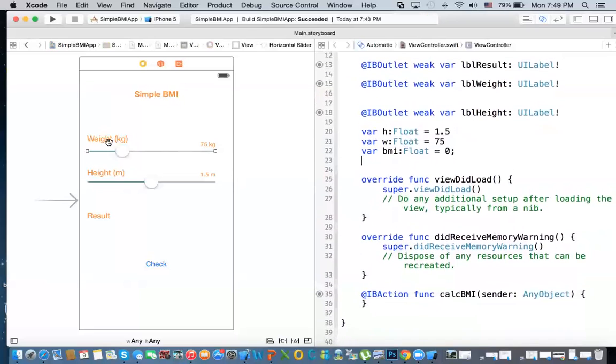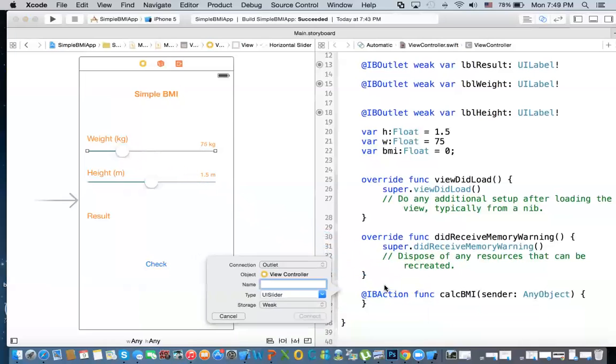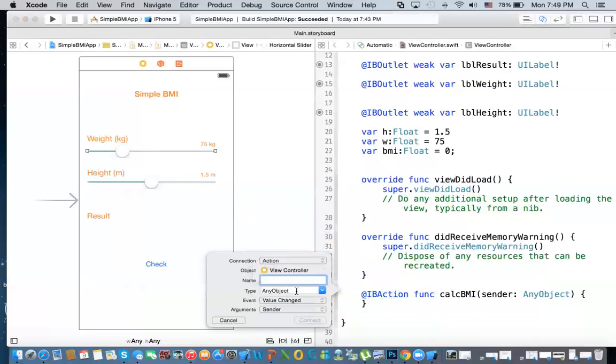Now, when we change, let's do this first. We're going to connect this. Again, notice where I put this method, or this action, somewhere after the end of a method. Don't put it inside the end of a method. It will be a problem. So I'm going to call this an action. But now the event is what? The event is value change.